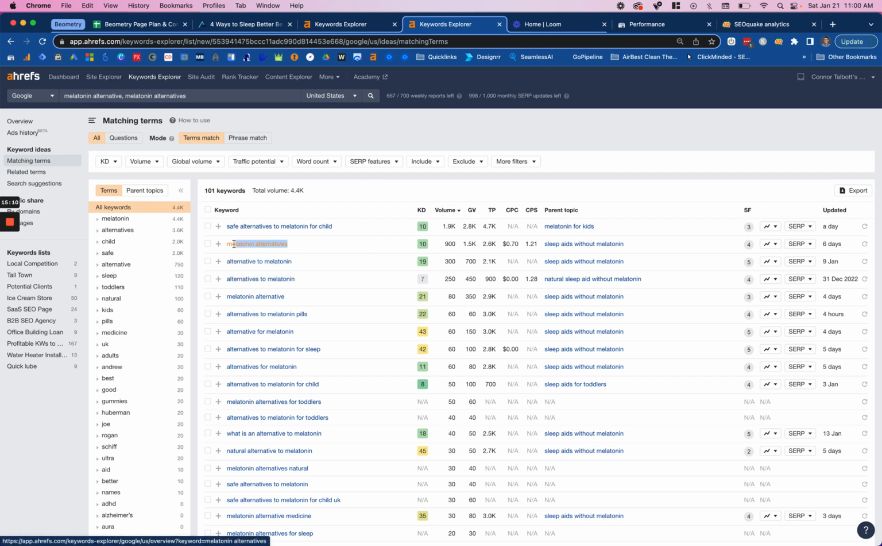Maybe melatonin alternatives is best. See, because there's our safe alternative to melatonin. Oh, for child, that's really specific. Okay, so this right here is the best keyword, and the reason why, it has a very low difficulty, but the second highest volume. So I'm going to go with melatonin alternatives somewhere on the page.